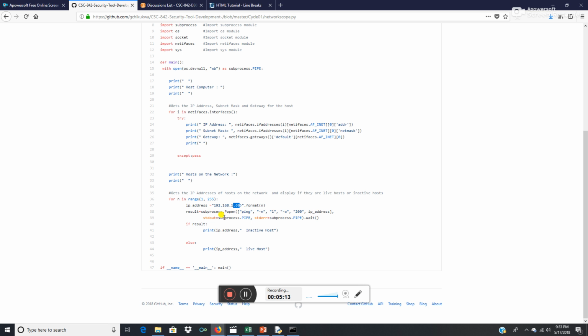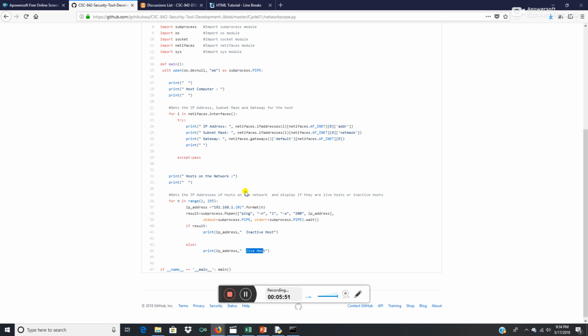Once we determine if we can ping an IP address or not, then we have to display that. If there's no result, then it prints out inactive host. If the IP pings something, then it's printed down here as a live host. So it displays the IP address and whether it is a live host. So that's how our script works.